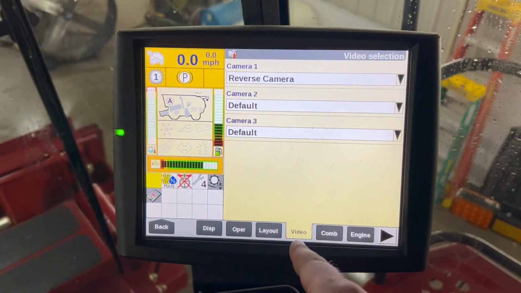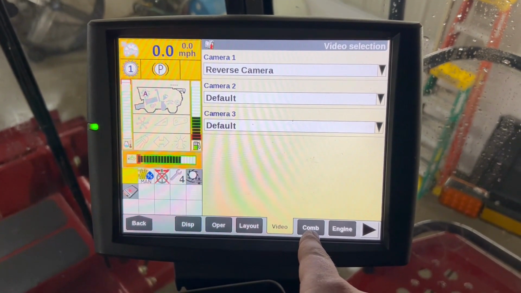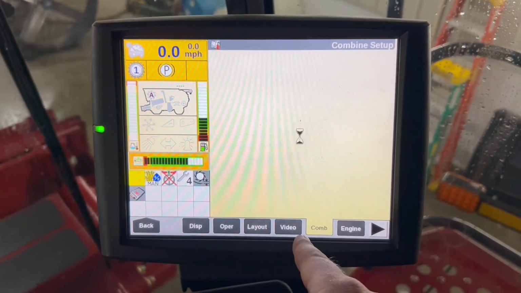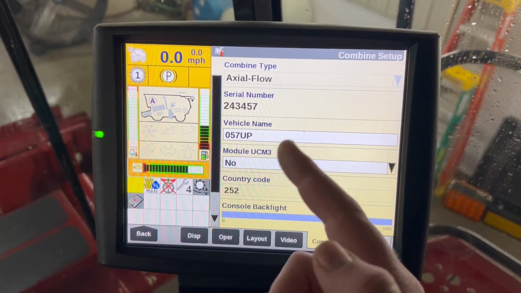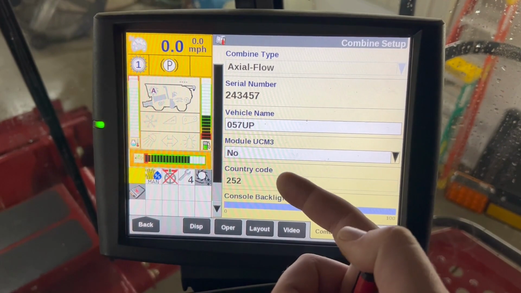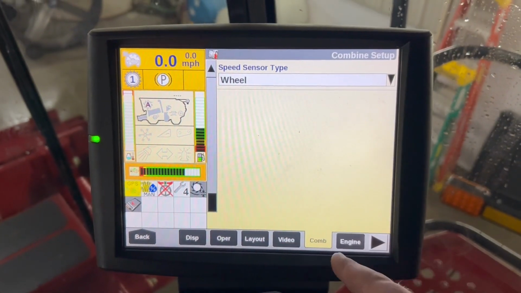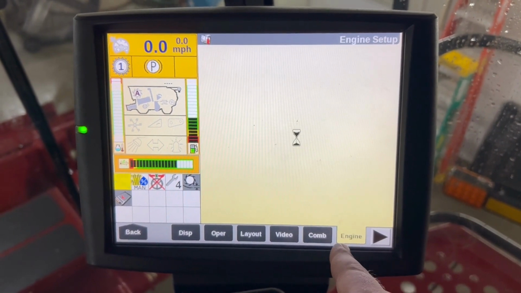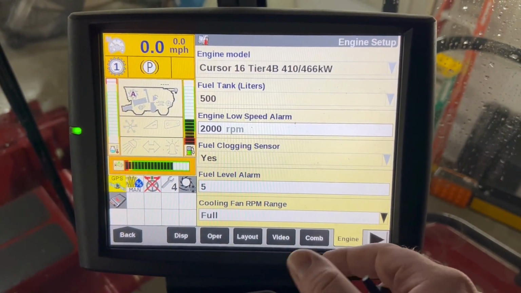On the next screen, video, if we have any cameras hooked up to our system, this is where we would configure them. And you can also configure your run screens to have your cameras as well. Combine setup, you don't really need to pay a whole lot of attention. This is where your serial number will be, your vehicle name. If you have a UCM3 module, you can configure that in there. And then your speed sensor type, that's probably the most important thing in this combine. Selection menu, we have engine setup, pretty self-explanatory there.